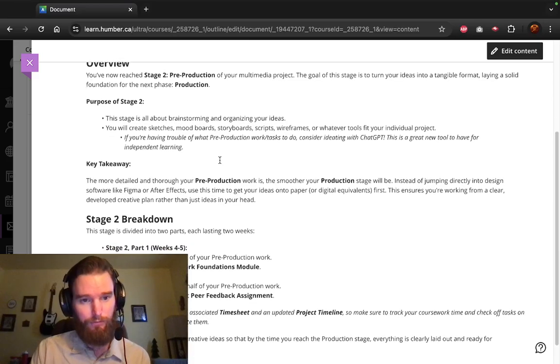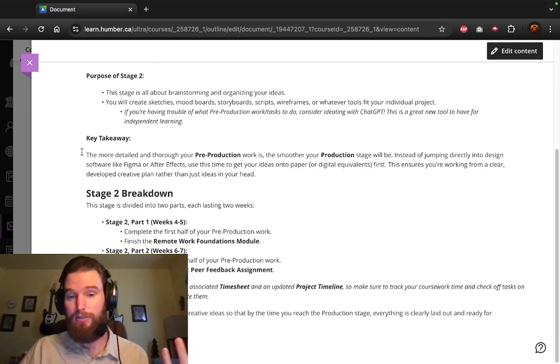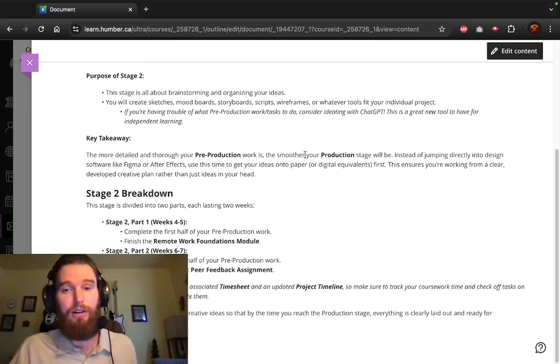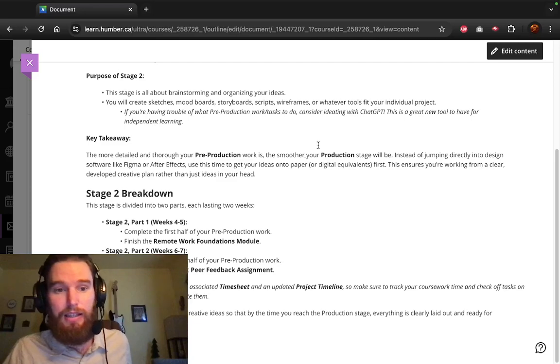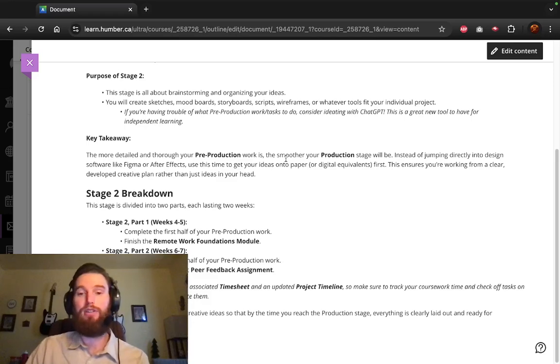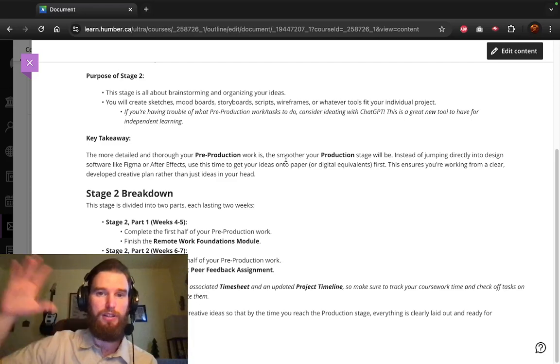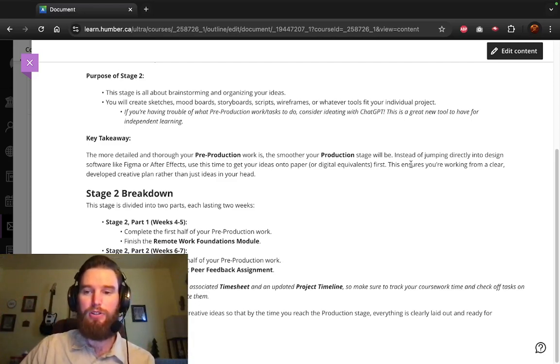Key takeaway, the more detailed and thorough your pre-production work is, the smoother your production stage will be. I've already said that, right? Instead of jumping directly into design software like Figma or After Effects, use this time to get your ideas onto paper or digital equivalents, right? If you want to do digital sketches and storyboards, that's fine. But this ensures you're working from a clear, developed, creative plan rather than just ideas in your head, right?